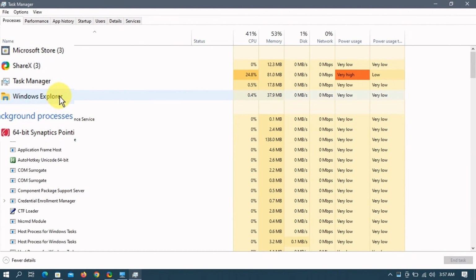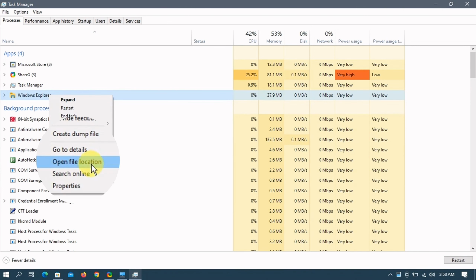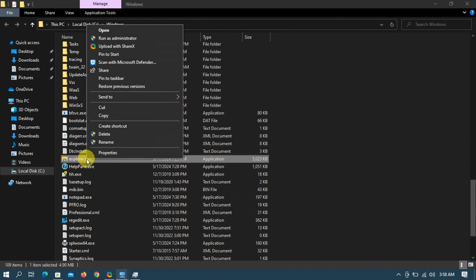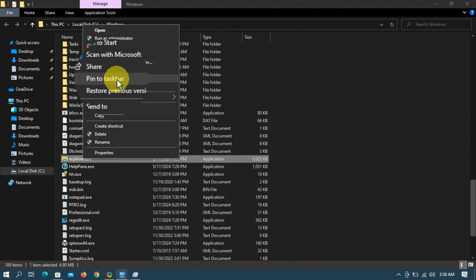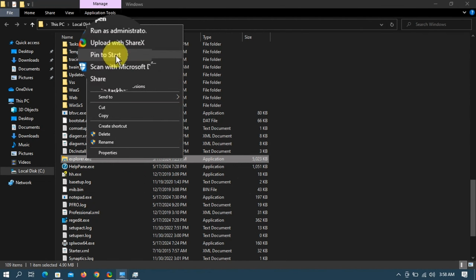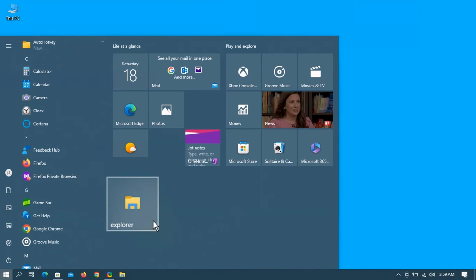It was working properly in the Task Manager. To display it on the Start menu and taskbar, I right-clicked the Windows Explorer icon and selected Open File Location, which took me to the Explorer.exe application location. Then, I right-clicked on this icon to display it on the taskbar and selected Pin to Taskbar, and I selected Pin to Start to display it on the Start menu. Now, the Windows Explorer icon is visible on the taskbar and it will show on the Start menu.